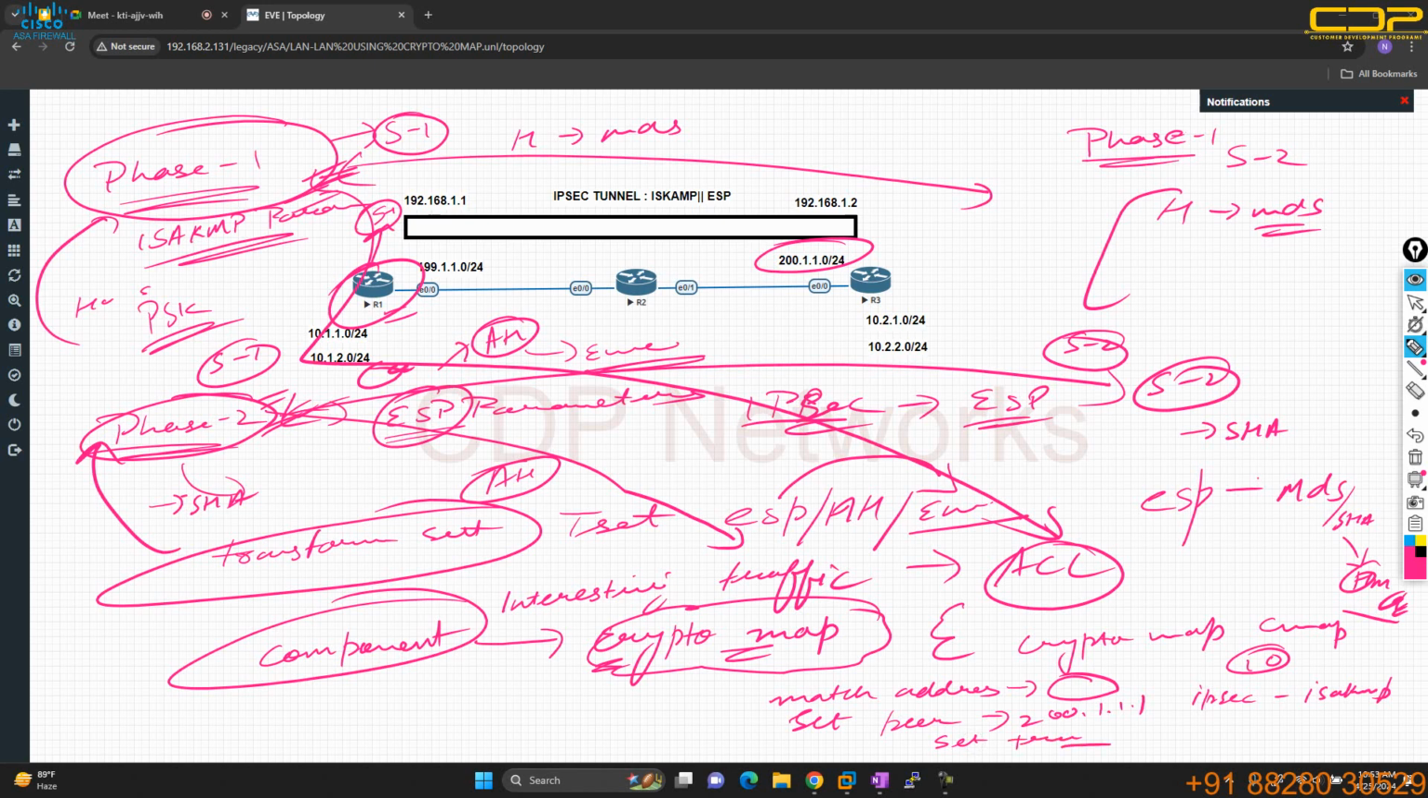And one more thing, we have to define the transform set also. Set transform set, whatever name you give for phase 2. Then we call that crypto map on the outgoing interface, from where I am creating the crypto LAN to LAN IPsec with my peer. Got it? We call it on the interface with this command, crypto map cmap, IPsec, ISAKMP.